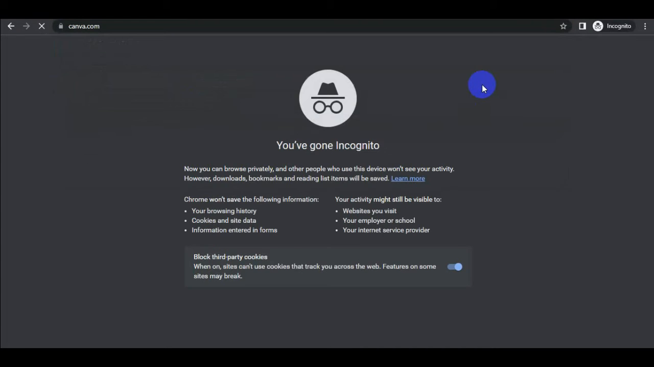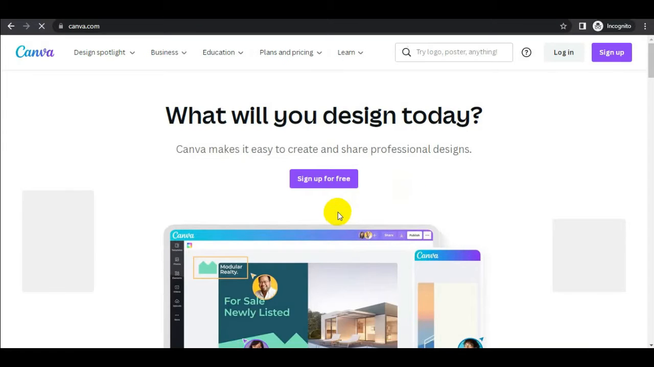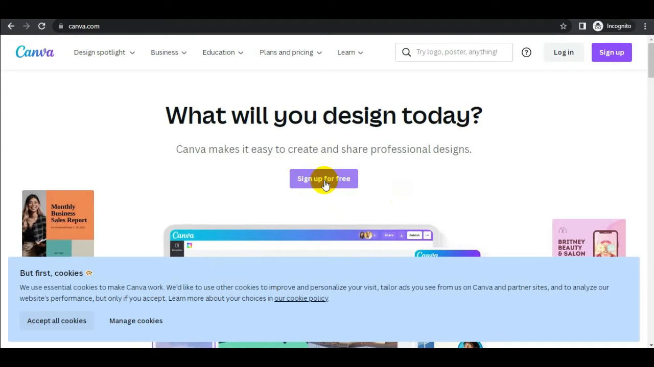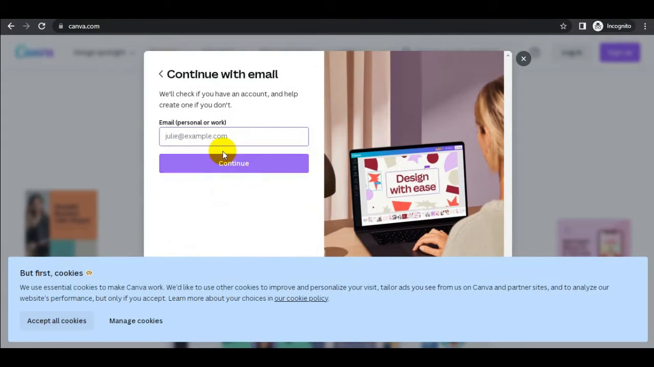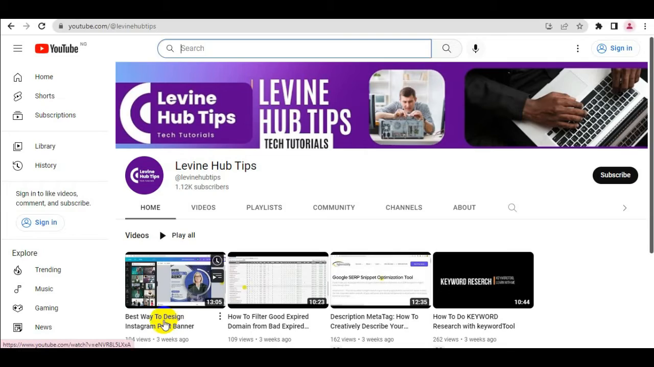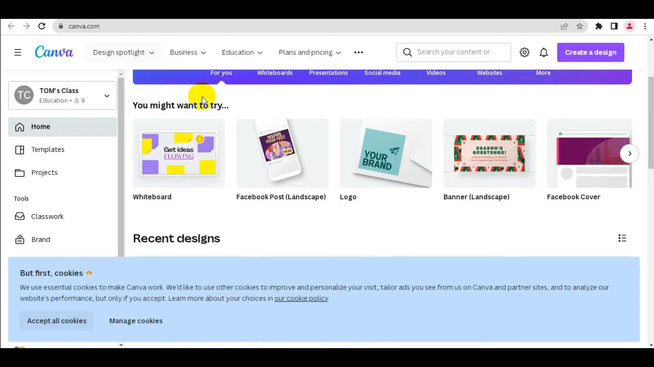Canva. Here is the account. You can sign up for free. Although I already have a premium account, you can sign up if you want. Sign up with your Google, or you can also sign up with your Facebook account. You can continue with email and sign up with email. Here is my premium account which I've already logged in.